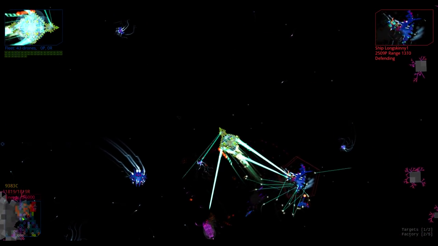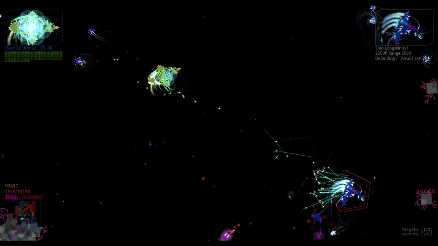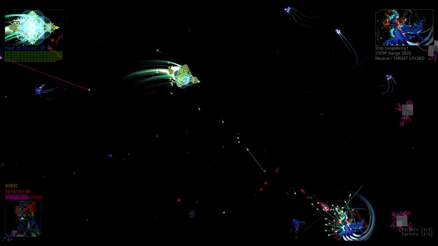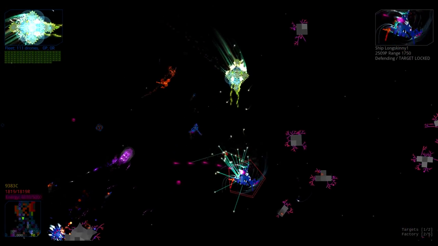Zink. Let's turn back around. Turning radius on this could be a little bit better. Look at all the drones. I wouldn't want to be over there. I'd be freaking out right now.